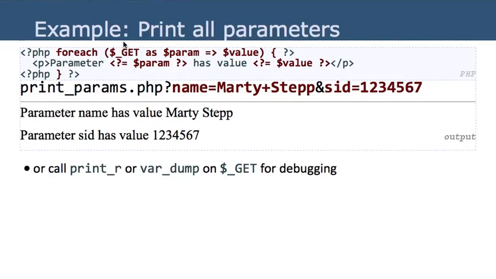Another example, printing all of the parameters that were submitted to this file. This is a very useful thing to do. We have a foreach loop here, and foreach loops get slightly modified if you're using them with an associative array. An associative array has keys and values, not just indices and values. So we can iterate over the $_GET associative array as param, and then we've got this little double arrow with equals, greater than, and then value. So this will be a key, this will be a value. The param is the key, and the value is the value.